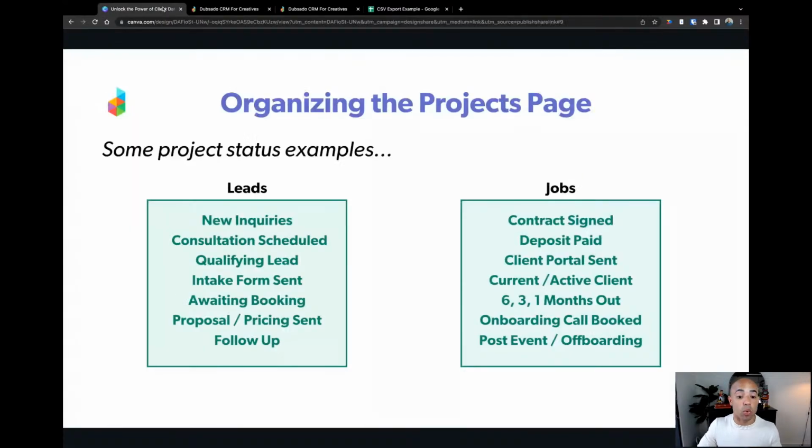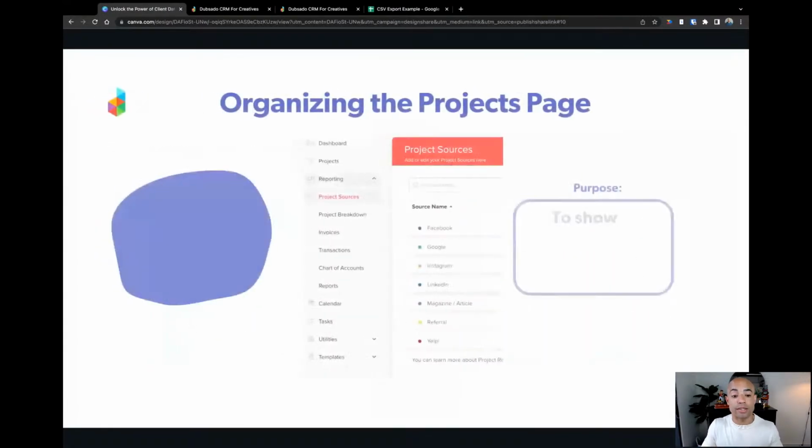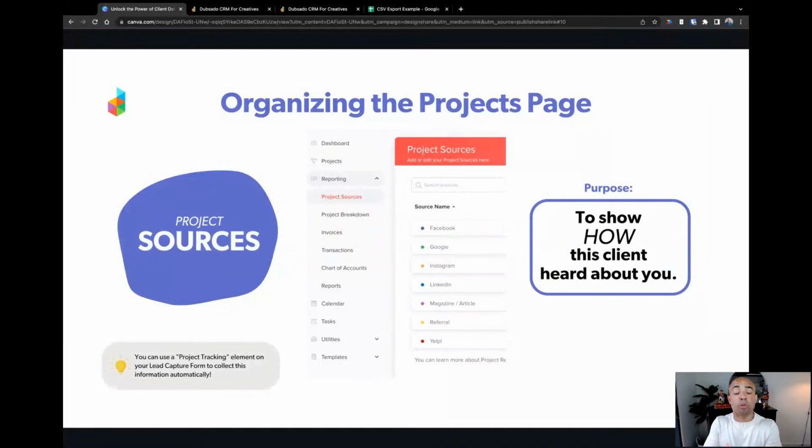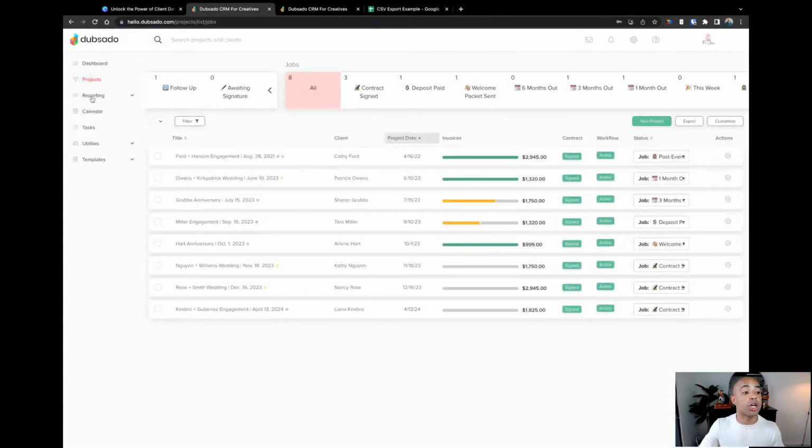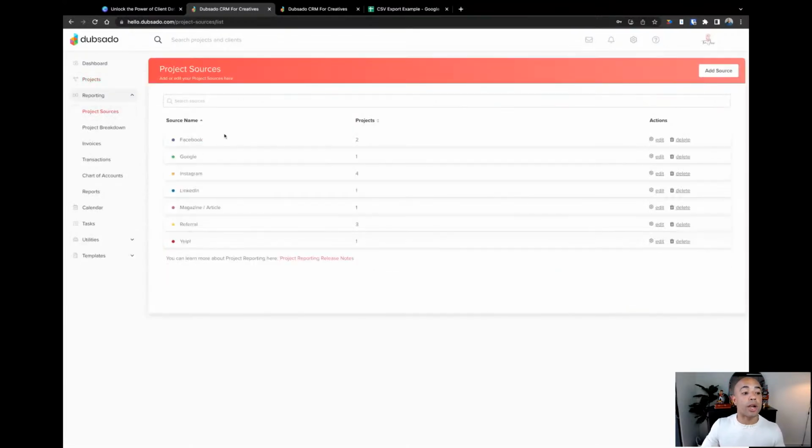So the last thing that we're going to talk about when it comes to organizing your projects page is project sources. And project sources are designed to show how this client heard about you. So this all has to do with where your leads are coming from. And what you can do here is, if we go back to Dubsado, we're going to go up to the reporting section and we're going to go to project sources. And this is where you can actually create your sources.